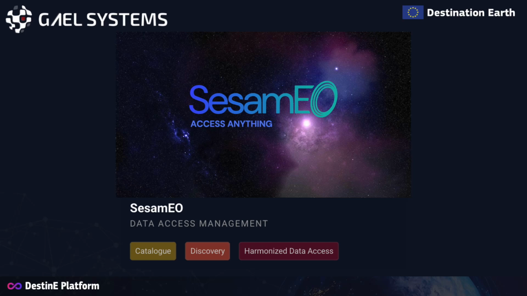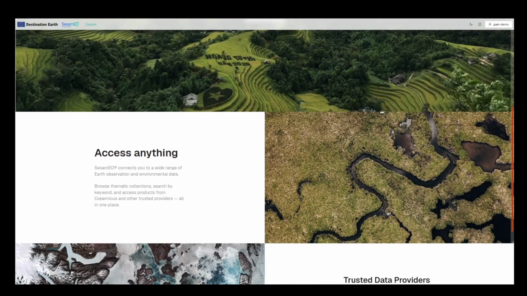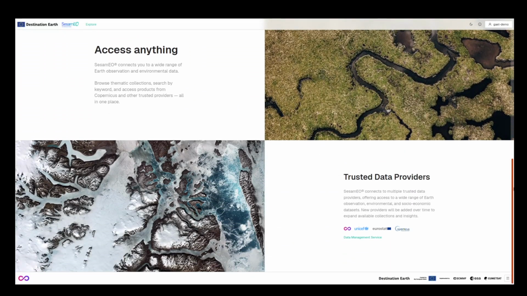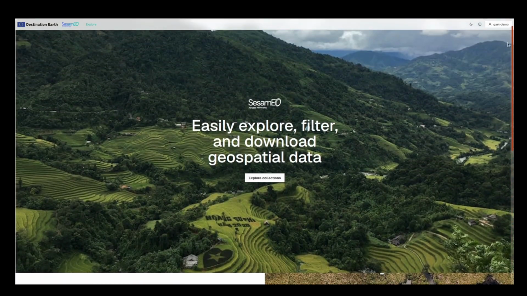With SesamEO, you can easily explore, filter by region and time period, and download a wide range of geospatial data, thanks to an interactive map browser. Let's dive deeper into how SesamEO works. The main focus of SesamEO is on Earth observation data, but it also supports other types of information, such as European statistics, atmospheric data, or climate data. It acts as a bridge to access data served by different providers. SesamEO dynamically connects to providers, so you can take benefit of real-time updated data.